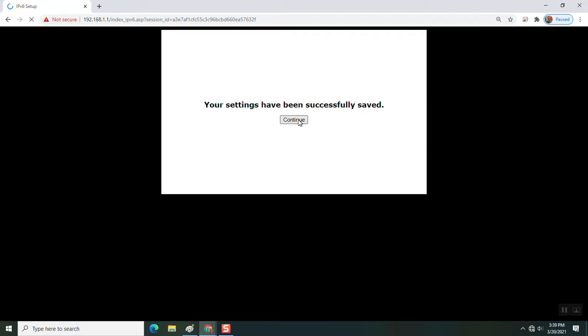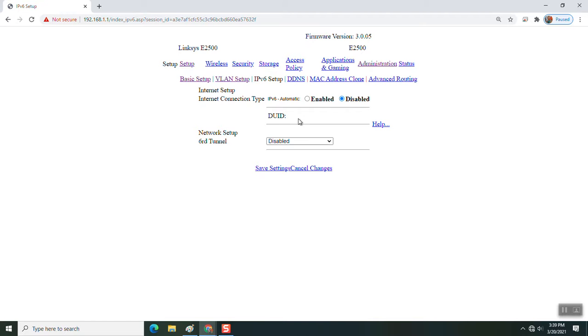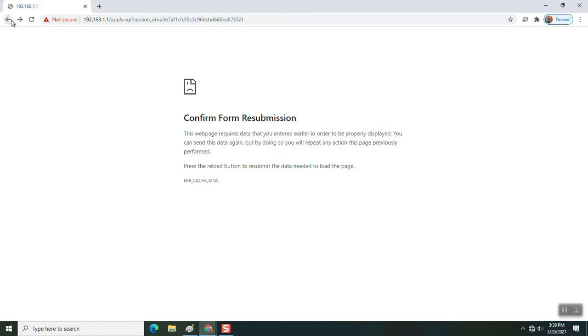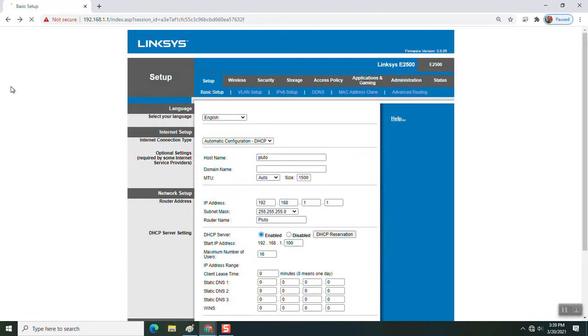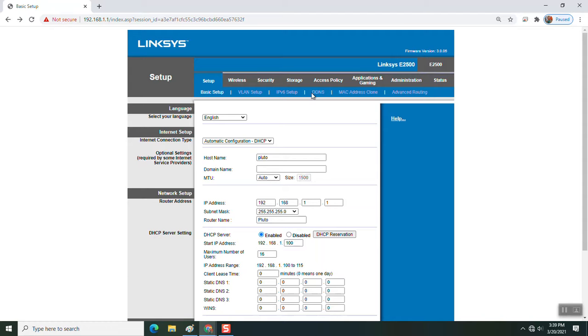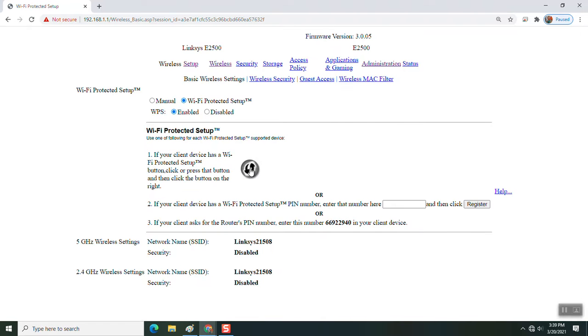And then I'm going to go back to this other setting. Basic setup. Dynamic DNS we're not going to worry about right now. Wireless security. So moving right along. We're going to enhance wireless security.